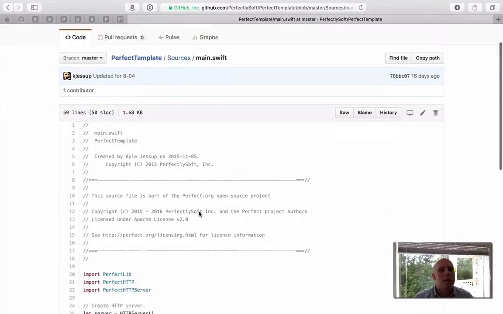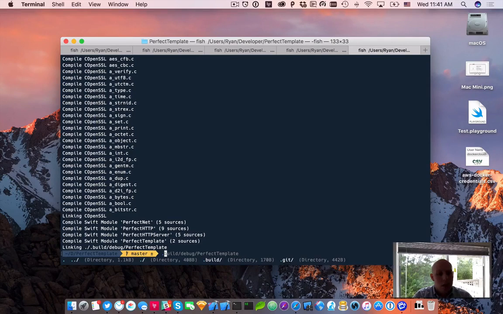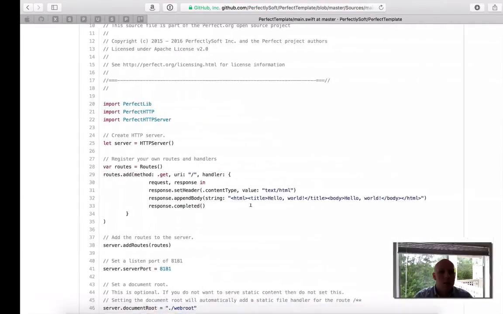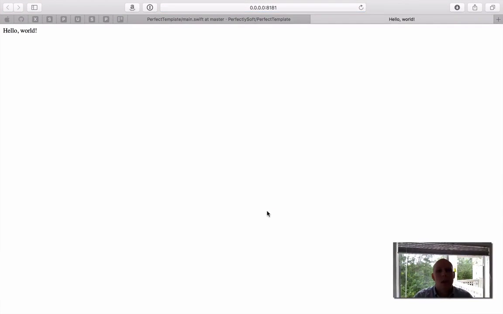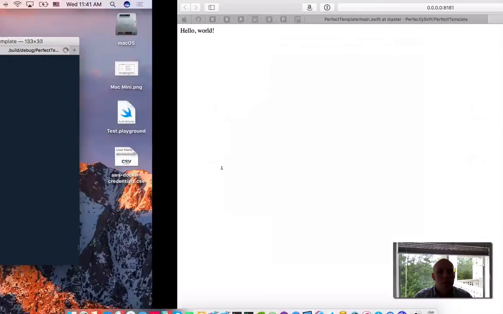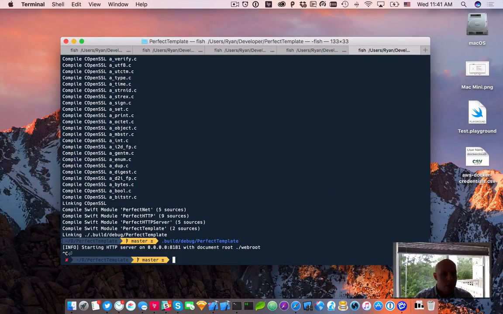So it's a fairly simple program, and once we go over here, you'll be able to see .build/debug/PerfectTemplate should run that. We'll see it starting on 0.0.0.0:8181. Here we go. Hello world, hello world. Super.